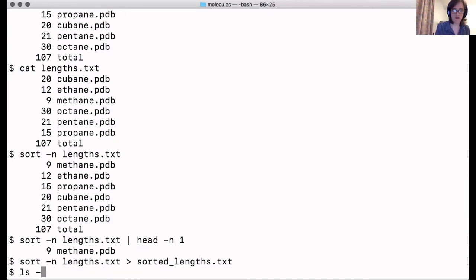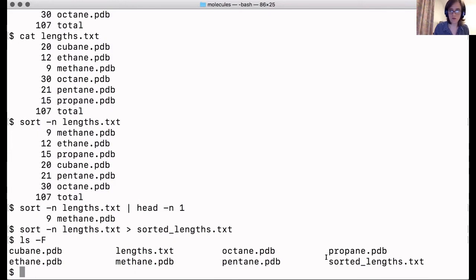And if we do that, we'll see that we've got another file called sorted-lengths.txt, and we can cat the contents of sorted-lengths.txt and then extract the first line in the same way that we've just seen.